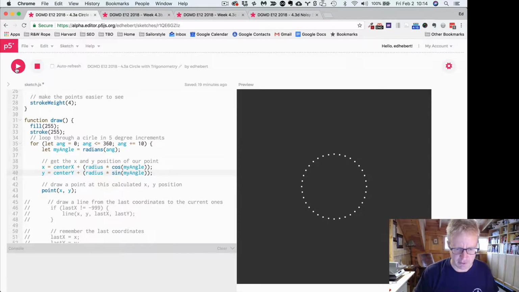And then what we're going to get is this. It's a series of points in 10-degree increments all the way around that radius that we're swinging, and we are, in essence, drawing a circle of points using only trigonometry, no ellipse function. All right?